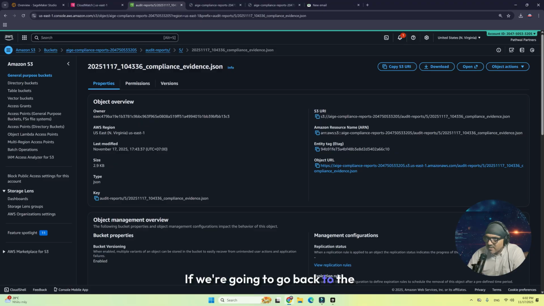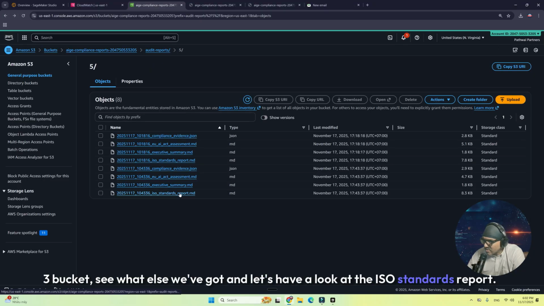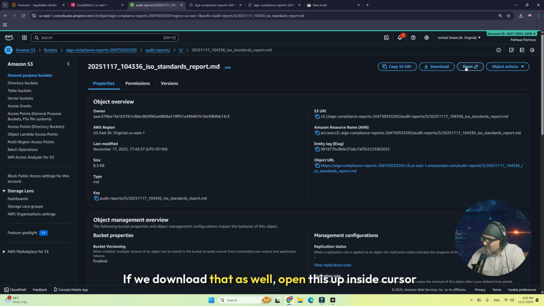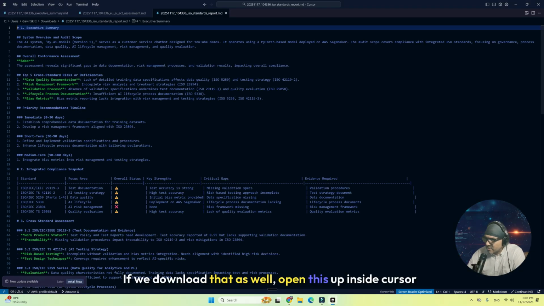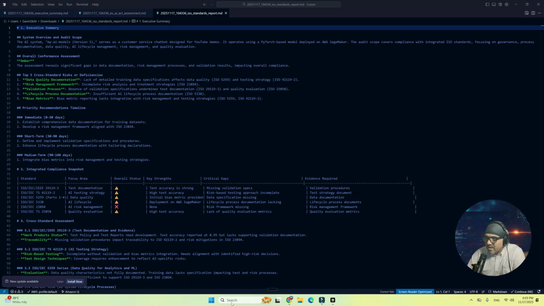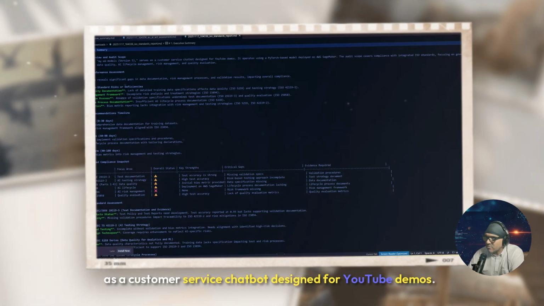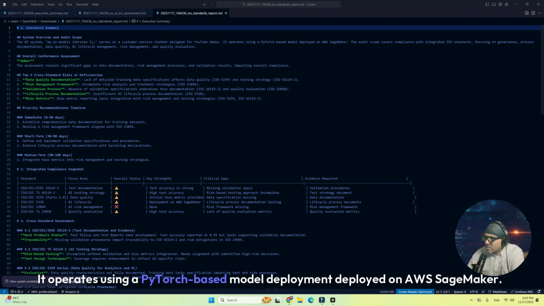If we're going to go back to the S3 bucket, see what else we've got, and let's have a look at the ISO standards report. If we download that as well, open this up inside Cursor and just look at this for rich data. So what have we got here? So system overview, the AI system, My AI Models version 5 serves as a customer service chatbot designed for YouTube demos. It operates using a PyTorch-based model deployed on AWS SageMaker.